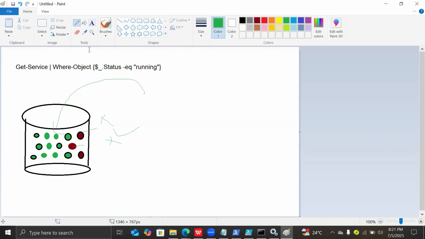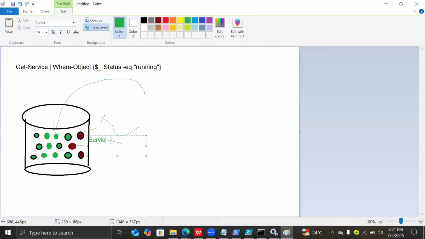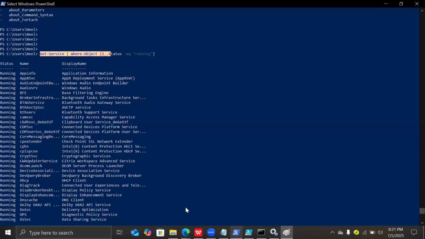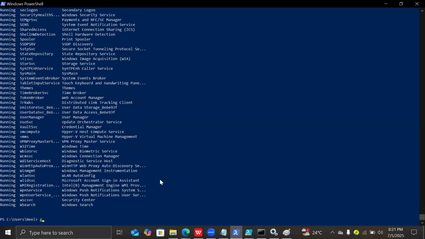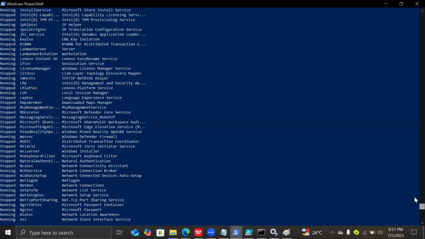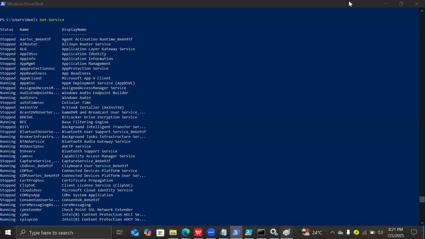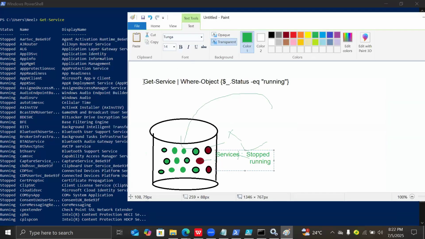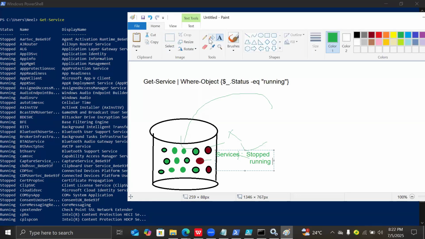Think of all the services here as a container. In the service, we have two conditions: one is stopped, the second is running. And we have multiple services now. If you see this, Get-Service, and the script we have written here: Get-Service | Where-Object {$_.Status -eq 'Running'}. What's happening here? Only the running status. We need to take only the running status.